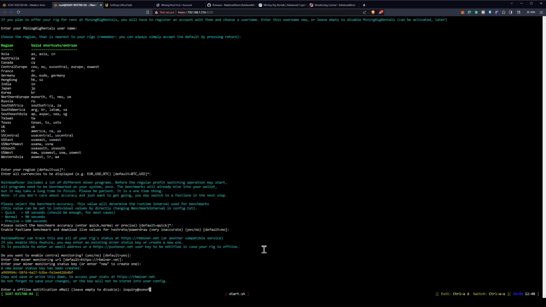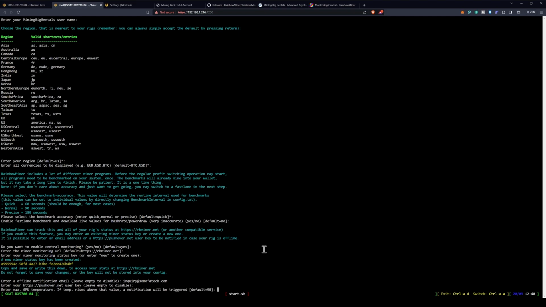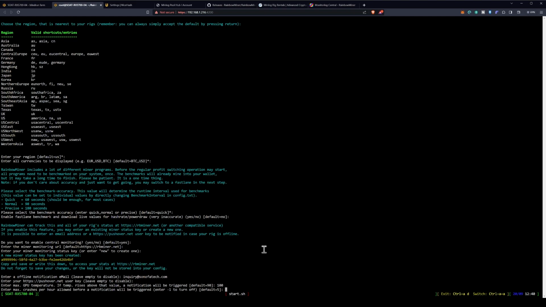Now, you can also add an offline notification email if you like, and it will send you an email if your rig crashes, etc. So we're going to press enter there. You can utilize pushover.net, but I have not configured this. Let me know if you configure it and how it functions for you. You can then enter your max GPU temperature. The absolute max you're allowed to enter is 100. Anything above that will be declined. 90 is the default. You can leave it at default, and that seems to be a pretty good sweet spot.